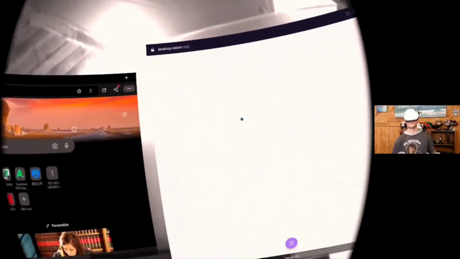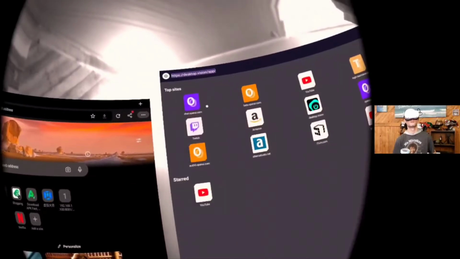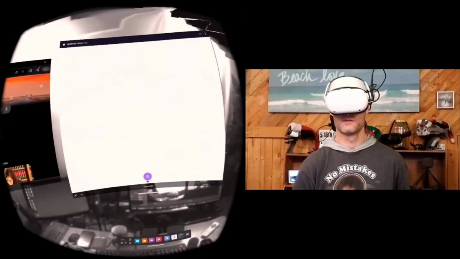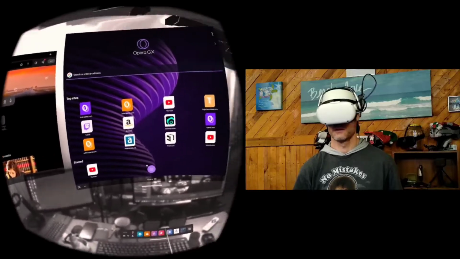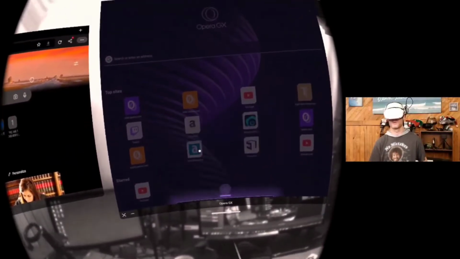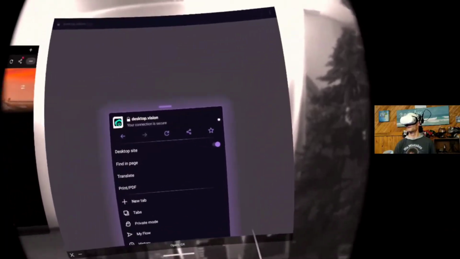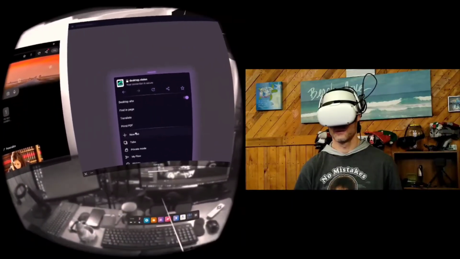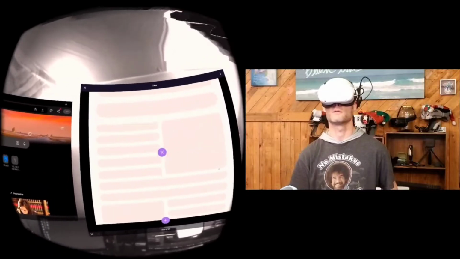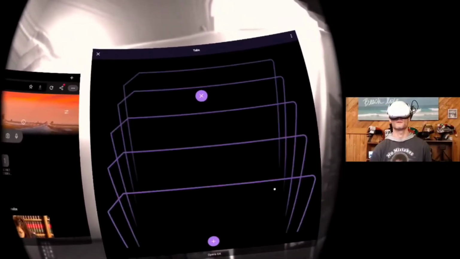Hey! It's enough, guys. Okay, now I know there's a way to close that tab. Oh, there we go. Tabs. Oh, look at that. I got tons of tabs open. Holy cow.